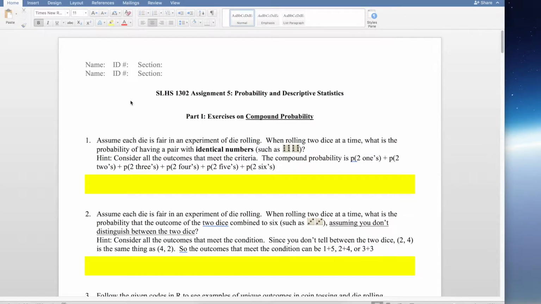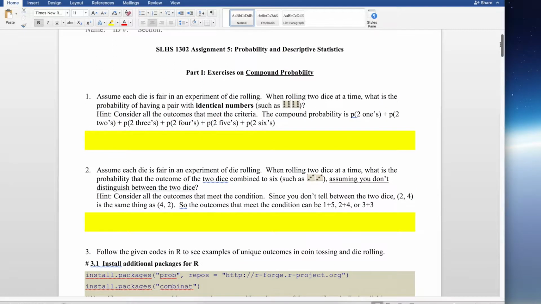Alright, so this is assignment 5 for SLHS 1302. For part 1, we have 2 questions. The first one is asking that you assume each die is fair in an experiment of die rolling. When rolling 2 dice at a time, what is the probability of having a pair with identical numbers, such as a 6 and a 6?